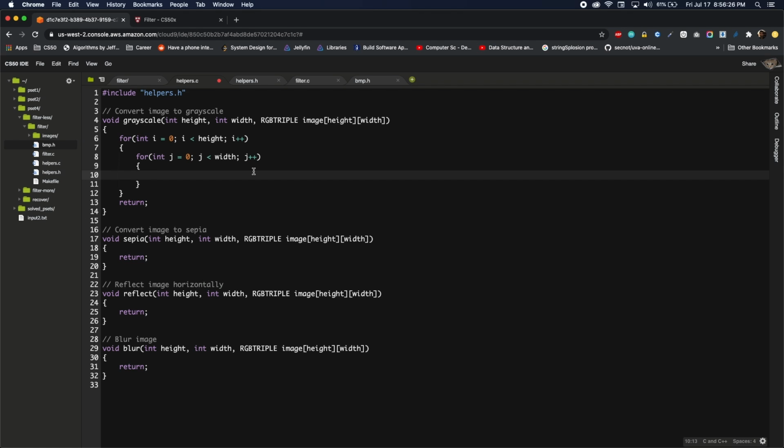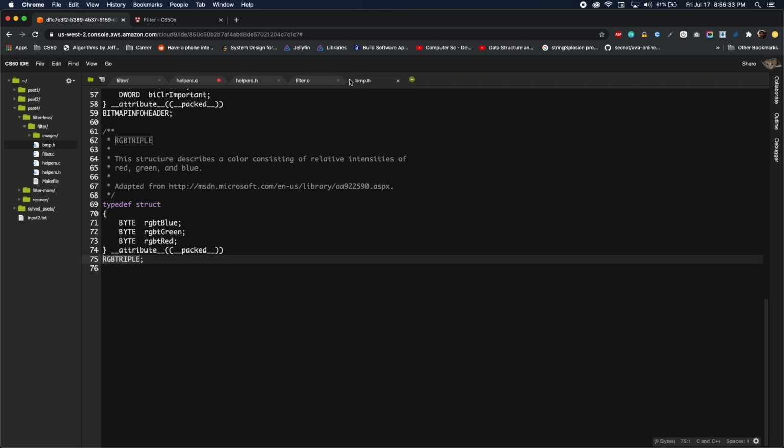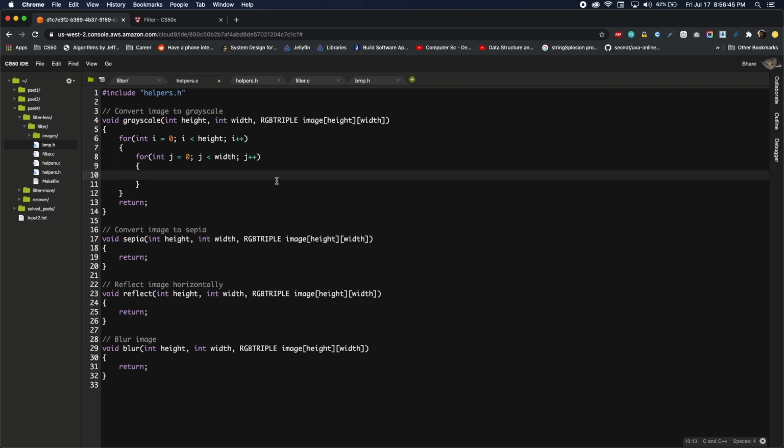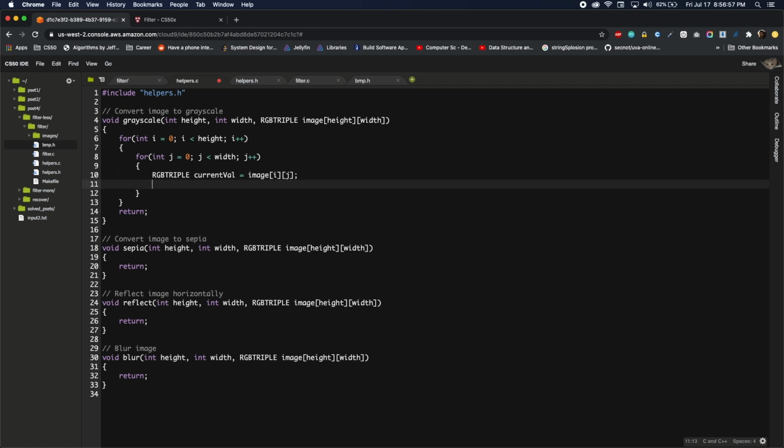I have to basically first get the RGB values for each one of them, and I can get that using bmp.h, this structure's RGBTRIPLE, right? So RGBTRIPLE dot rgbtBlue, rgbtGreen, rgbtRed will give me the individual values. So what I'm going to do is, if I go back here and I say RGBTRIPLE current value equals image at ij, that will give me my current pixel. I'll call it pixel, it's easier to read.